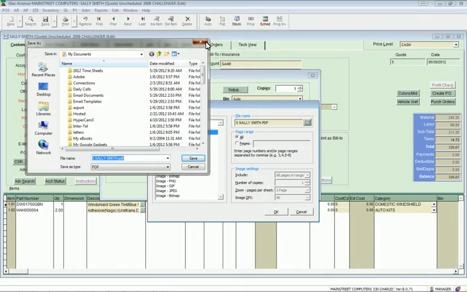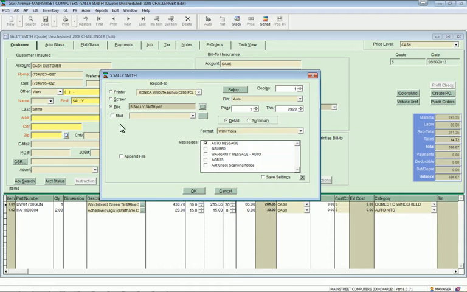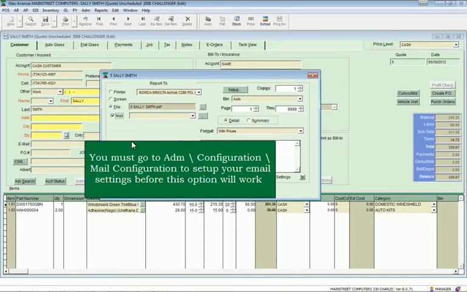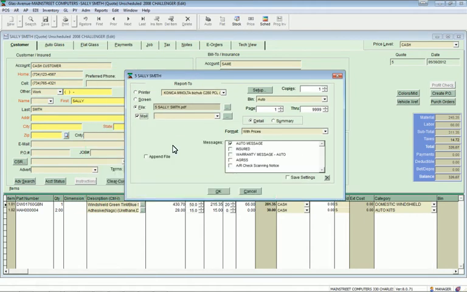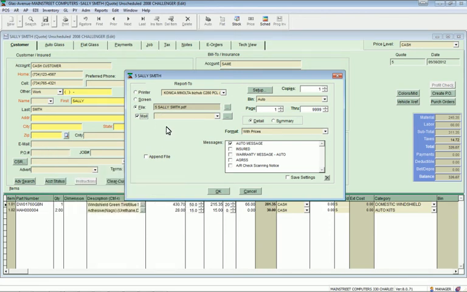Once you have everything set here, if you've made any changes, just choose OK. And then the mail option, that would allow you to email a ticket to somebody. So you would click on the mail option. If on our ticket the email section had been filled in, that email address would be in the window already. However, in this case there wasn't, so if I wanted to email it, I would just click into that window and type in the email address that I wanted it to go to.